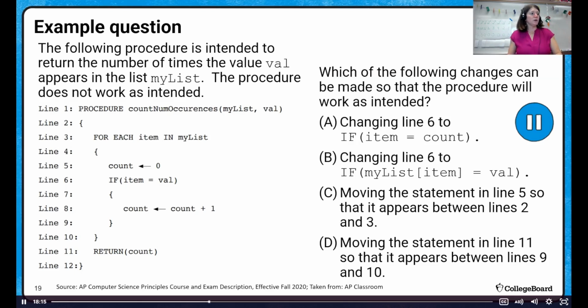So we're looking to see which change will help to make this code work as intended. Line 6: changing line 6 to if item is equal to count. So that's one of our options. Changing line 6 to if MyList[item] is equal to val.